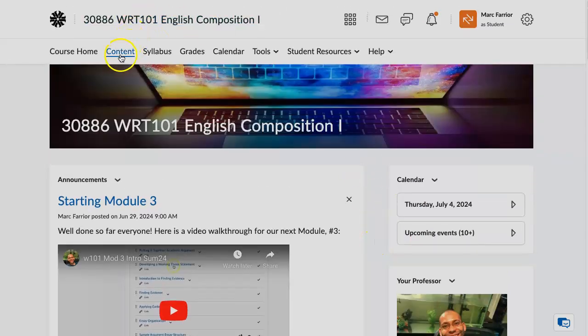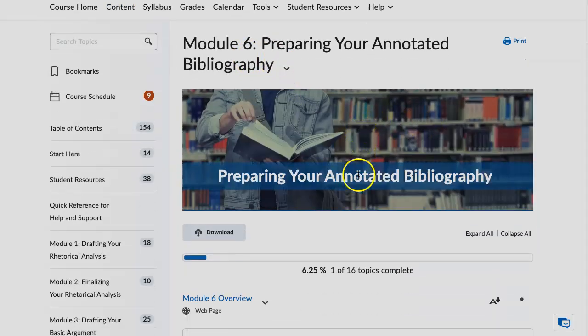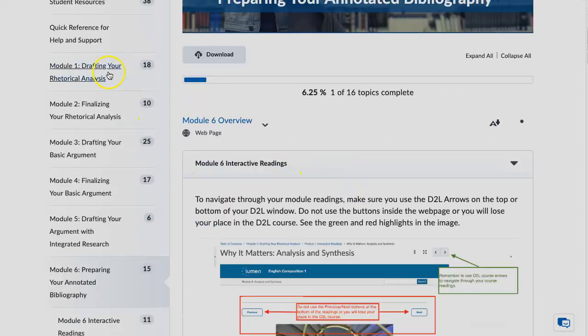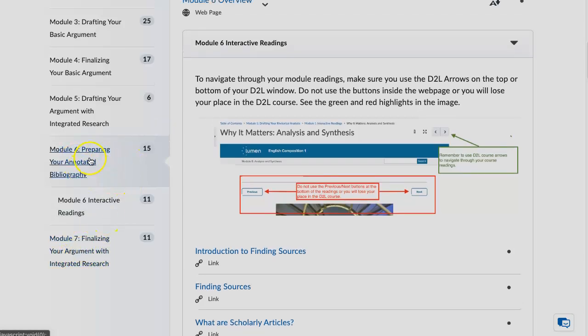This video is going to go over Module 6. For this module, it's going to be slightly different because we are nearing the end. As you can see here, this is Module 6 down here, then we have Module 7. Typically, if you followed the previous cadence, at the end would be your final draft, but actually because that draft for the argument with integrated research that you worked on in Module 5 is a bigger project, the final version of that is going to be due in Module 7. So what we're doing in Module 6 is preparing an annotated bibliography to give you some additional sources so you can turn in that final draft in Module 7.